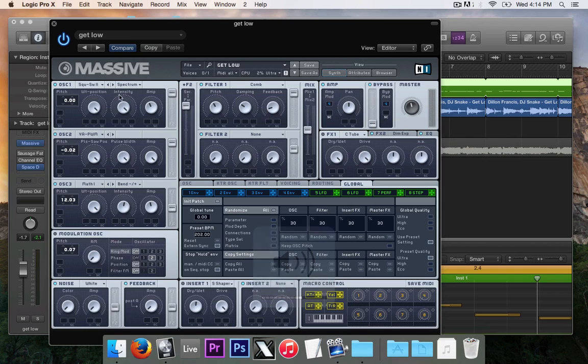Okay, so three oscillators. First one is a sawtooth, number two. Wavetable intensity all the way up and amp a little bit below the A. Filter one.